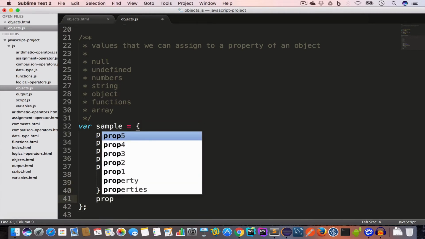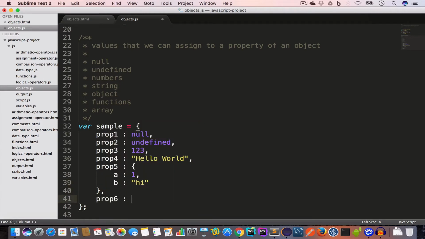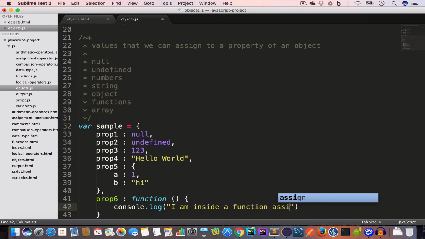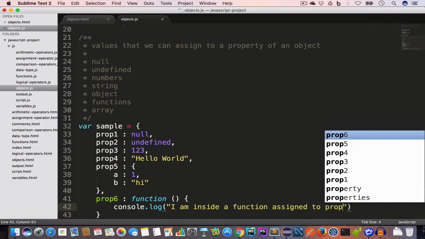Now let's say the sixth property is a function. So to create a function, like we did in the previous videos, we use the function keyword, and we don't need any name for this function because we are assigning this function to this property name, which is prop6. So all we have to do is use the parenthesis and opening and closing curly brackets. And let's say it has console.log, I am inside a function assigned to prop6.